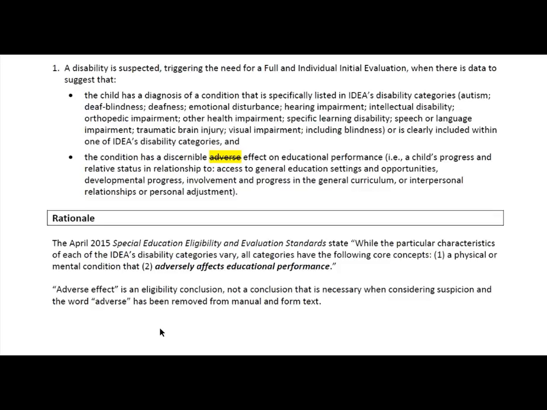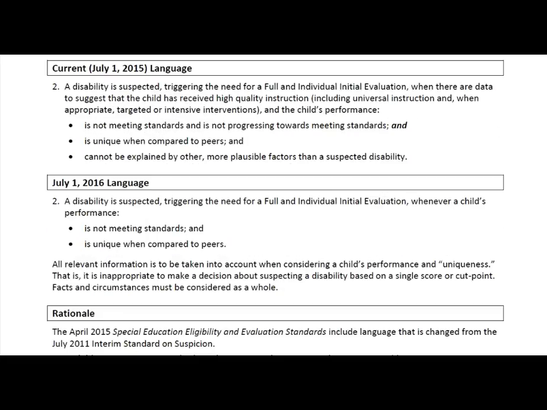But the point here is, at that point of suspicion, the bar is low, and so that word adversely affects has been removed from the disability suspect form language. Moving on to page 5 of the release notes, you can see on screen here a 2005 language and 2006 language on this next question that has been part of the disability suspect process, and how some things have changed.